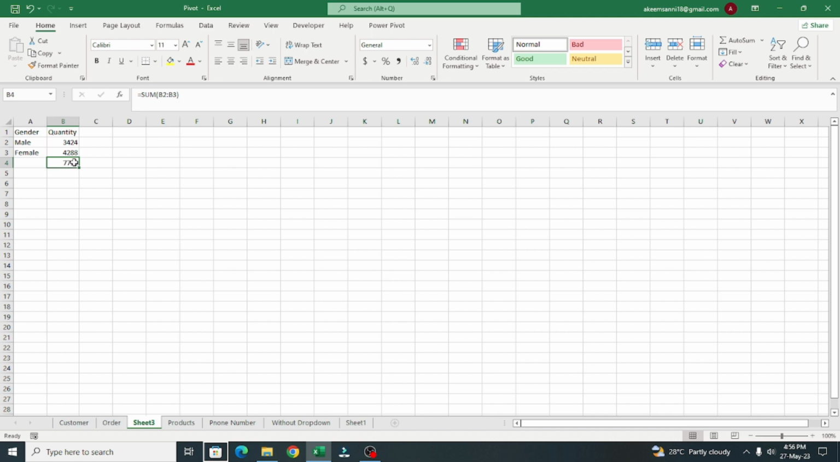This is our total. So how do we calculate the percentage? The percentage is going to be equal to the total quantity for male divided by the overall total quantity. Then I'll press enter. So right now I'll just come here and change it to percentage. So now you can see we have 44% for male, and this one is giving us an error, right?